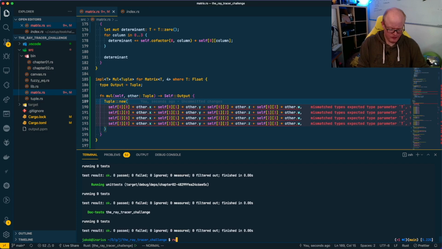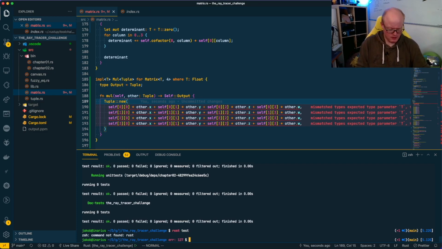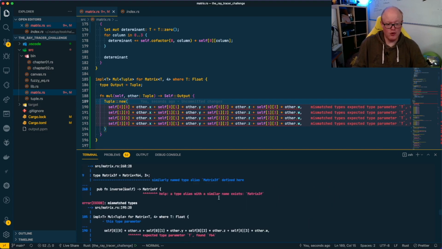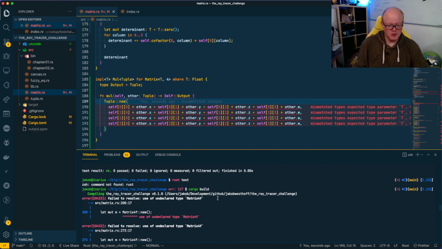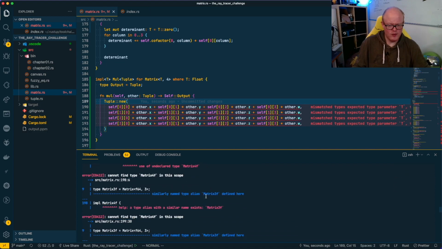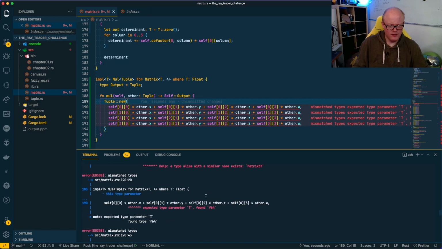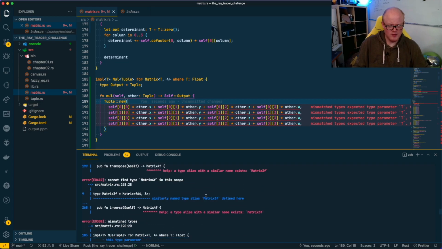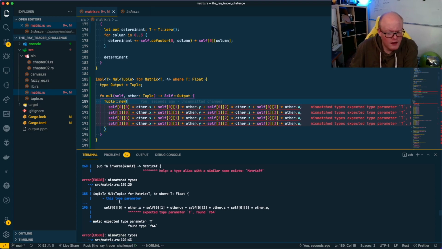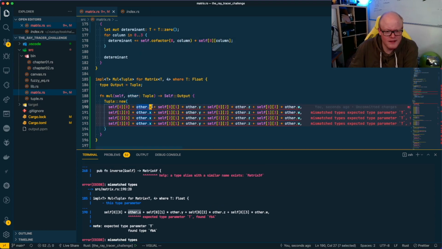Is there any more information if I try to compile with cargo build? Oh, holy shit, there are a lot more problems with that. Use of undeclared type Matrix4f. Yeah, we haven't defined this one yet. So, type alias, similar, expected T found... Okay, there we are. There it would have expected a T, but has an F64.